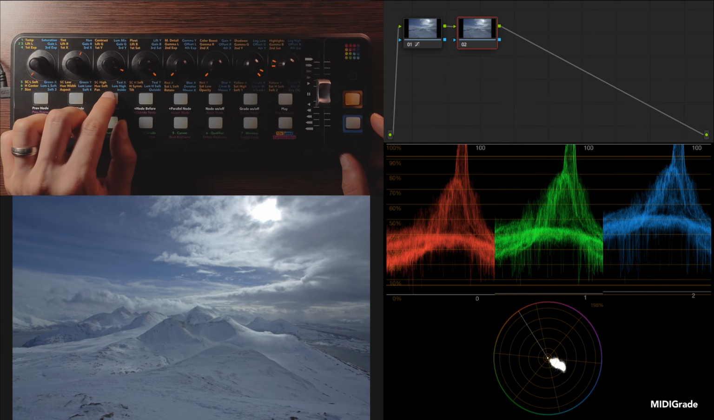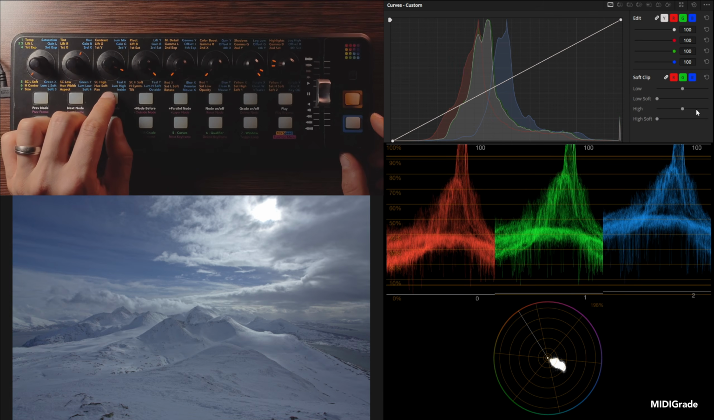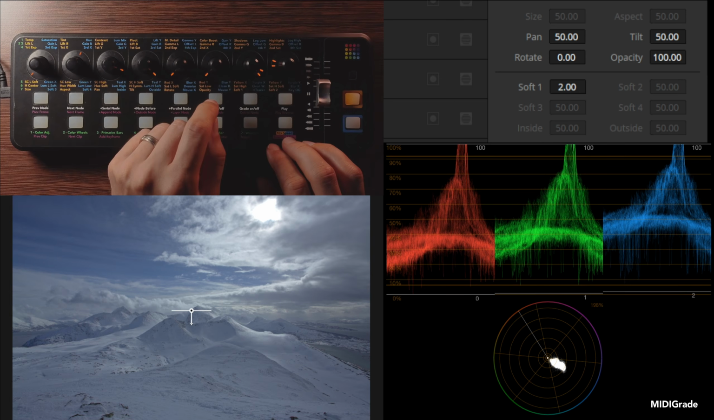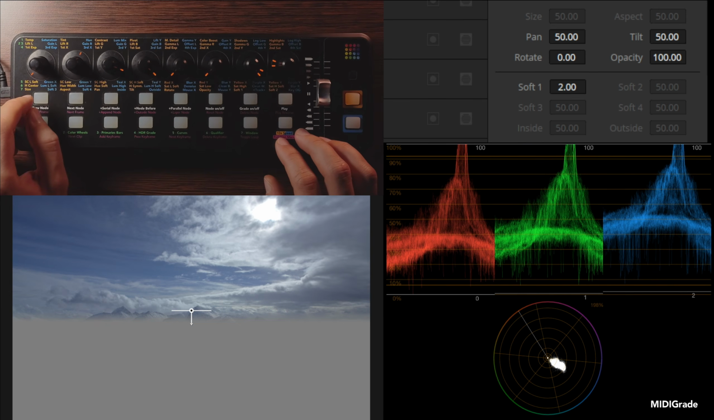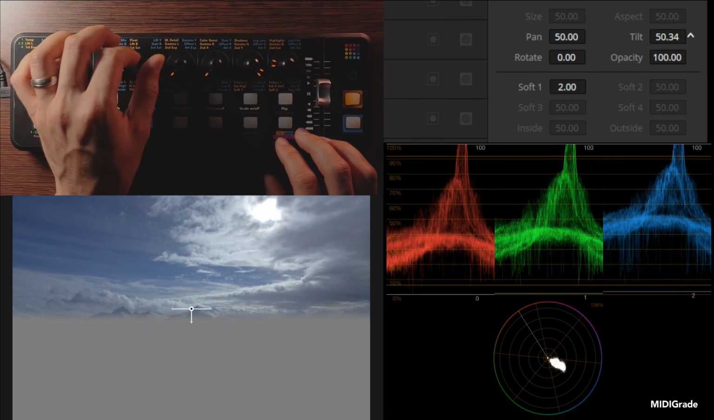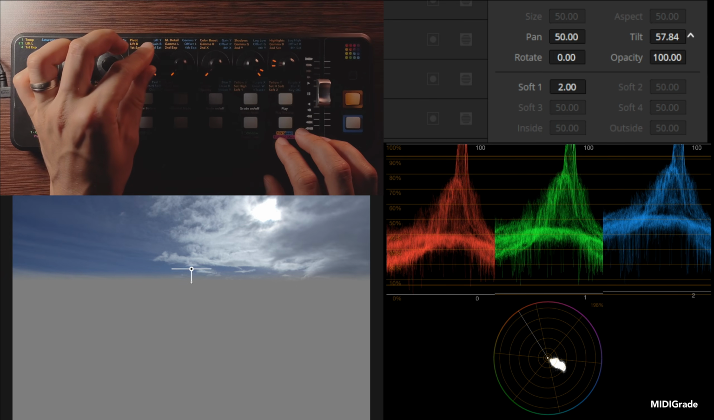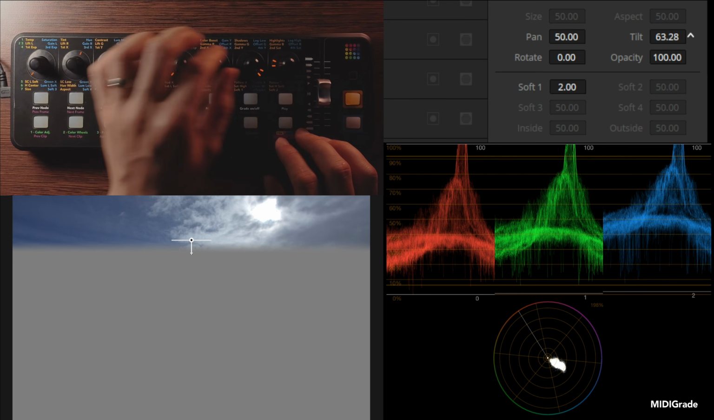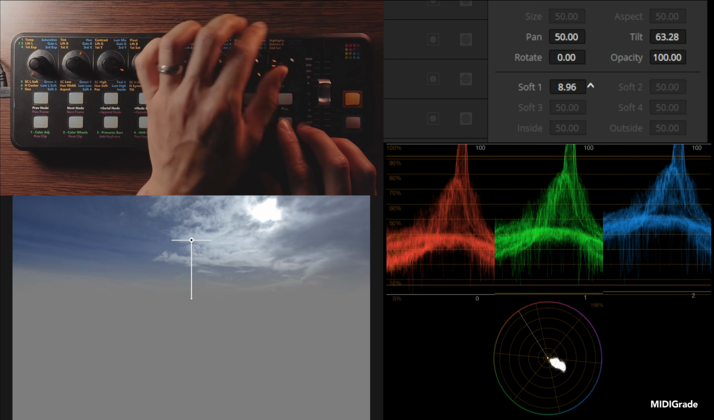New node. Next, I want to guide our eye more towards the mountainscape, and the best way to do that is by first making the sky pop less. So I'll make a gradient window to select the top half of our photo and increase the softness to make it nice and feathered.